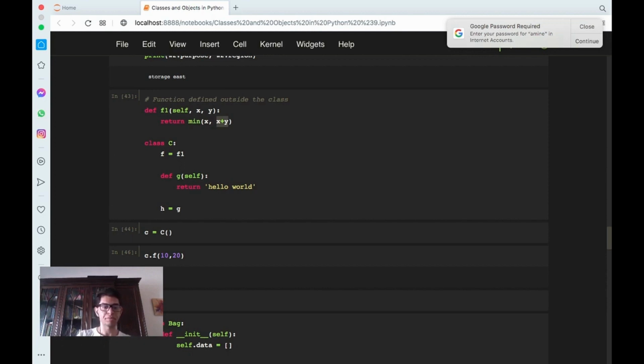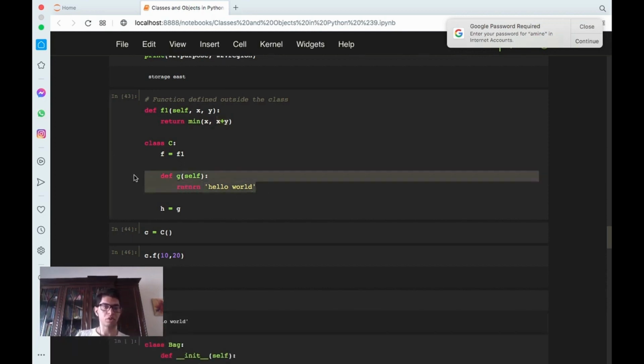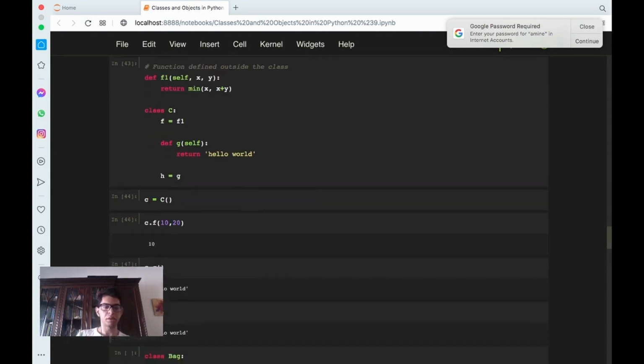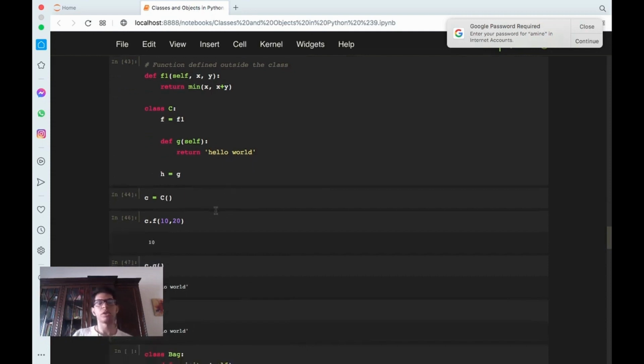And here you can see that g is this one. It's hello world, so we call it normally. And we can also have h, it will be like g. So we can make methods be equal to each other and call them. So here you can see that actually C has three methods.